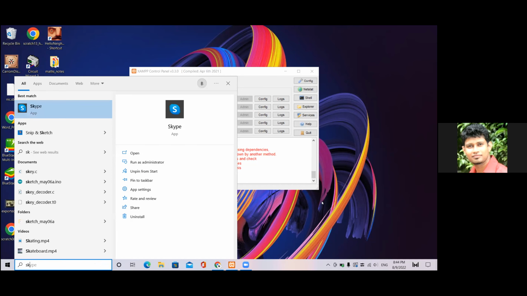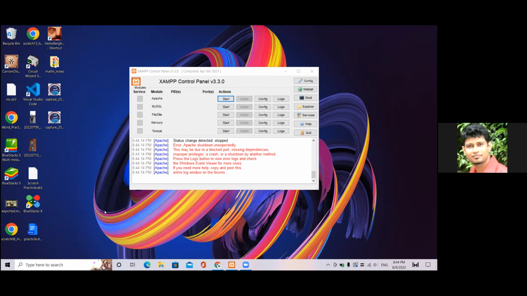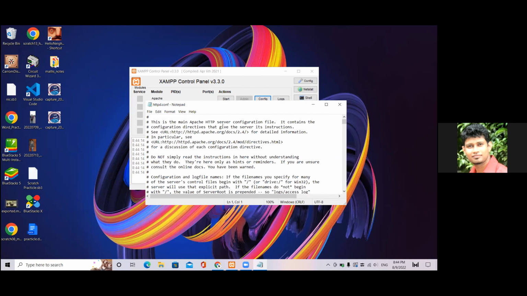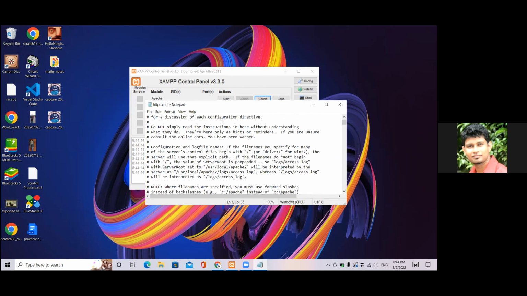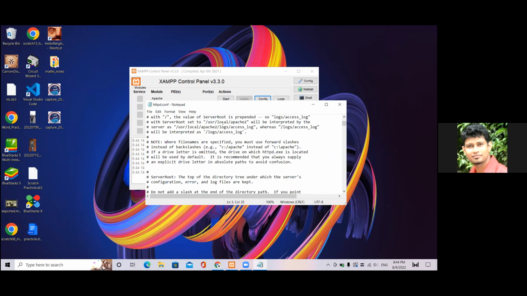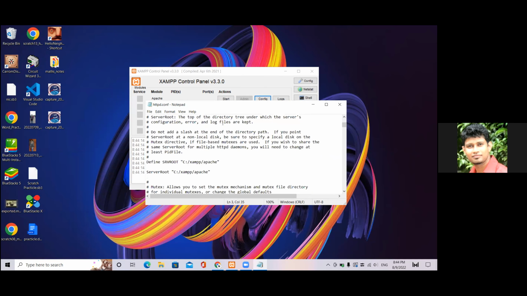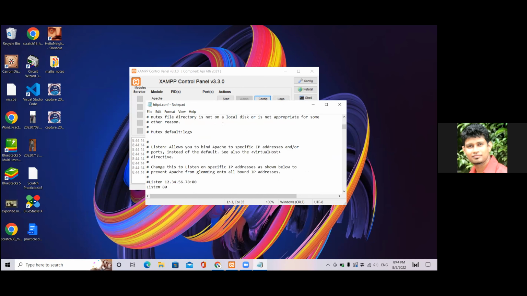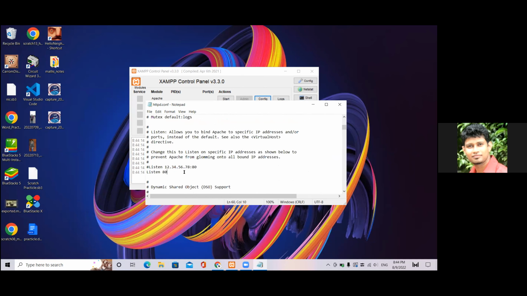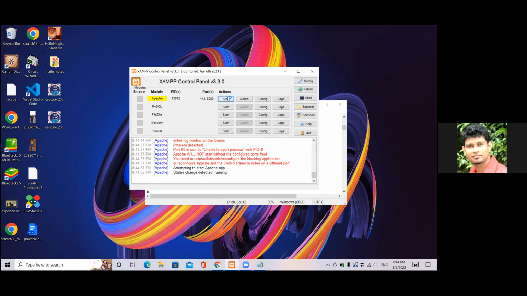Go to the configuration in front of Apache. Yes, that configuration. Select that. Scroll down a little further. See there is a port 80, Listen 80. Change it to 8080 and again 8080. Now save it. The reason is this Skype is using port 80. That is the reason why you cannot start that. Okay, now you can see it started. Okay, close it.